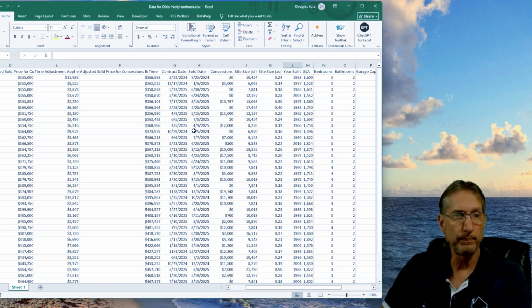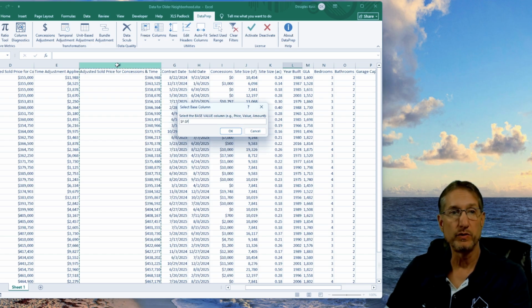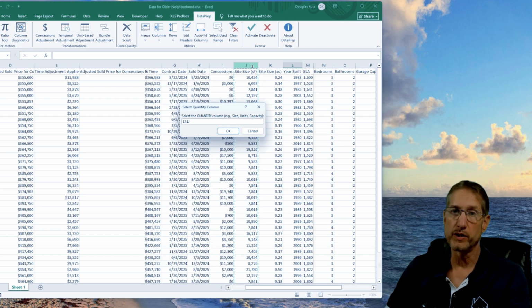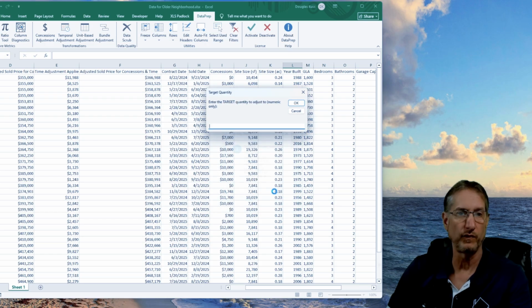So let's go ahead and apply the adjustment against the adjusted sale price for concessions and time. We're going to use the unit-based adjustment, and we're going to use that as our sell price to layer on, and we're going to use the site size. Now what we want to do is bring all these site sizes to the same site size. So we're going to use the median site size, which is 10,018 square foot. So we're going to apply it to 10,018 square foot. This is going to adjust sales either up or down to that.